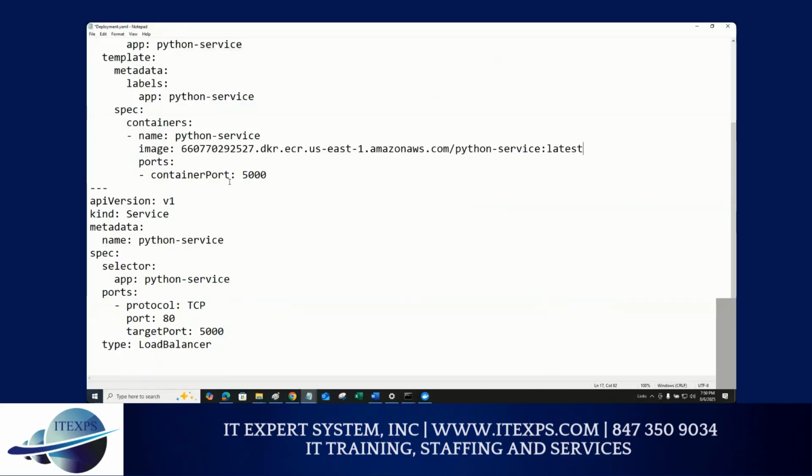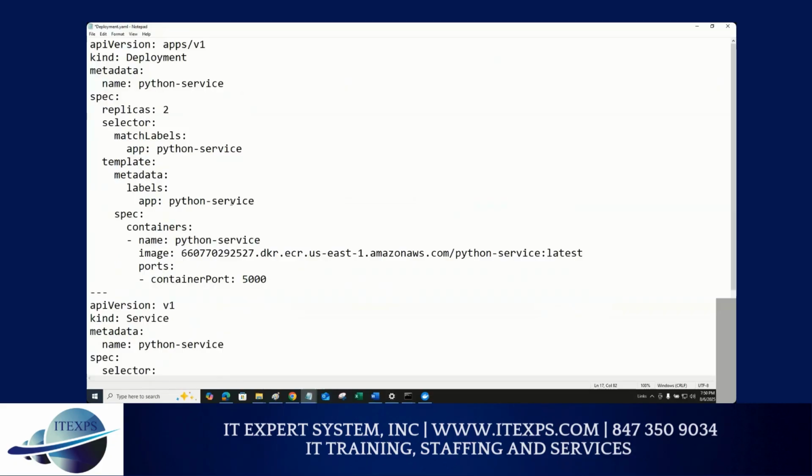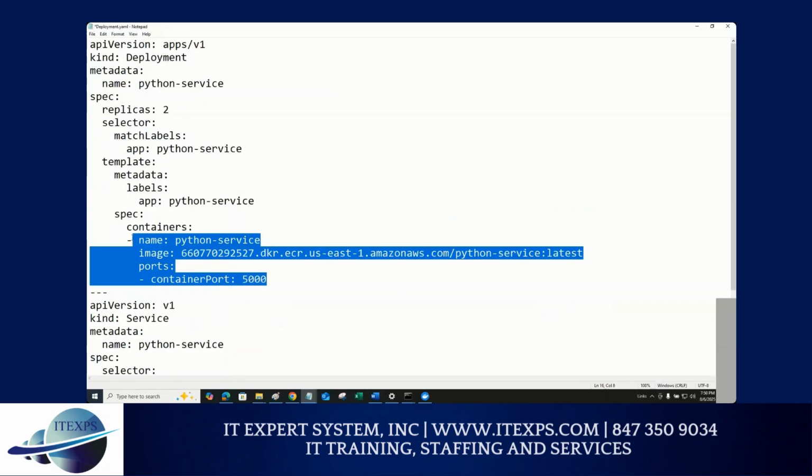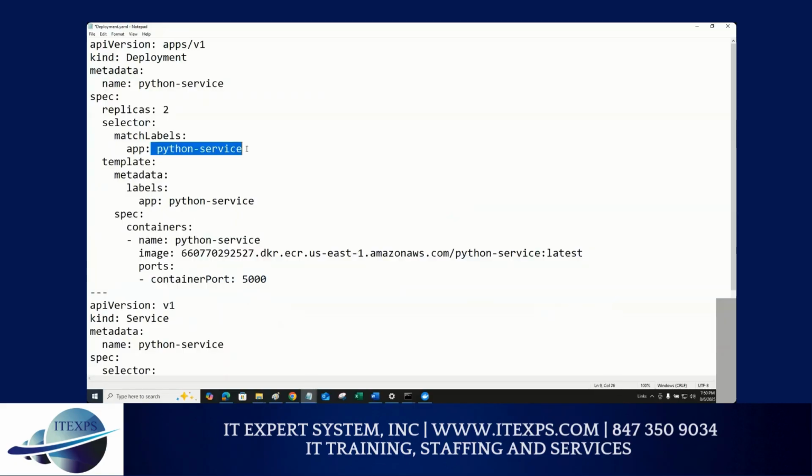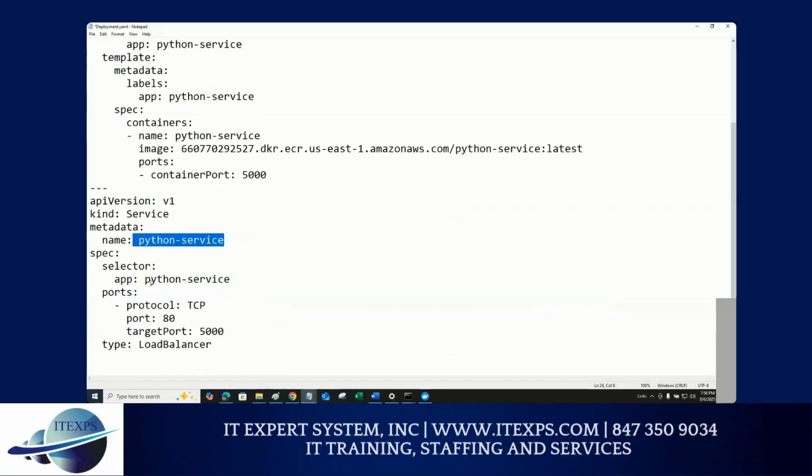Let's walk through one more time. If I read carefully, it says this is my image, create a container, and name it Python service. You're going to create 2 replicas. Now this one says look for Python part anywhere. Sorry, my mistake.